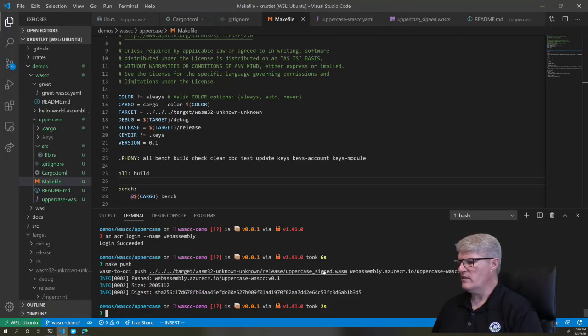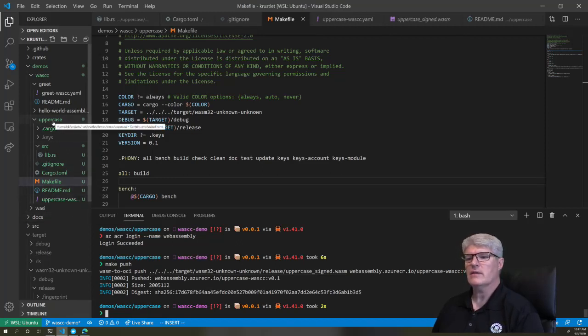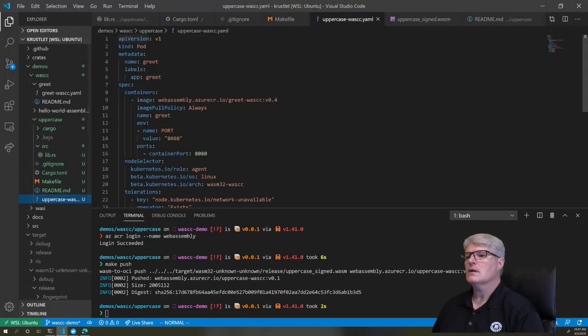Okay, so we pushed this WebAssembly up to the Azure Container Registry. Let's double check the manifest for Kubernetes and change all the things.